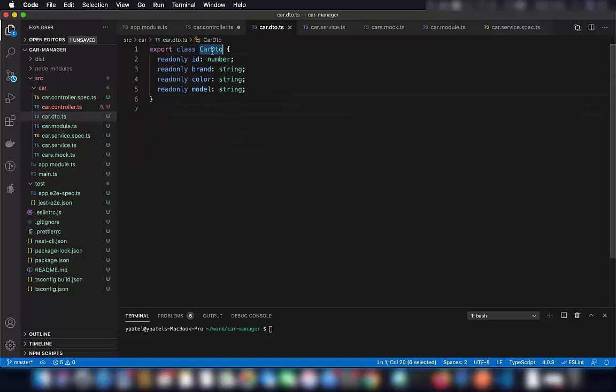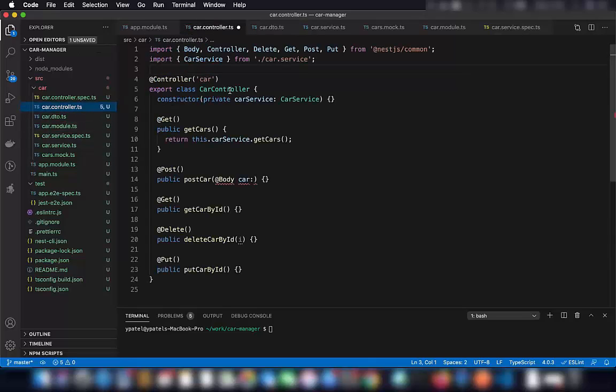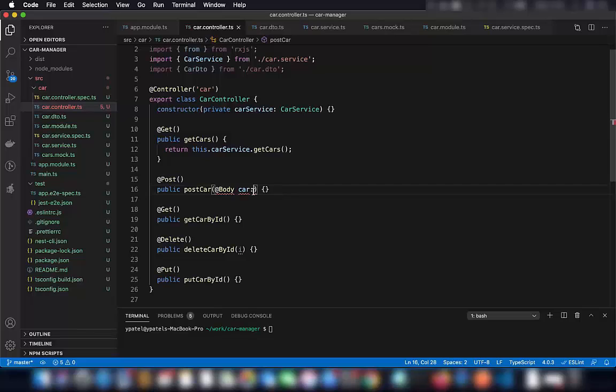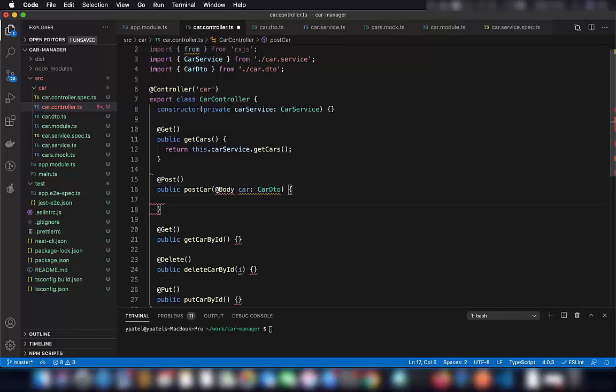So let's name it car DTO instead of car, right? So now let's import this car DTO inside our controller. So let's add this import, and then we can just use this car DTO as the type of our car. Okay, and then we just need to simply call our service, which is our car service, and then we have the post car method which takes this car as a parameter.